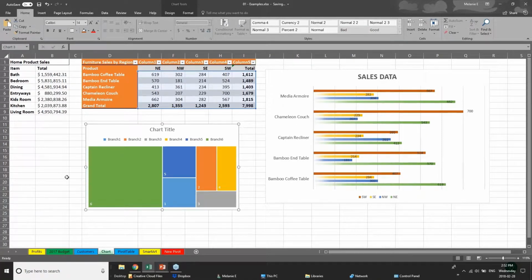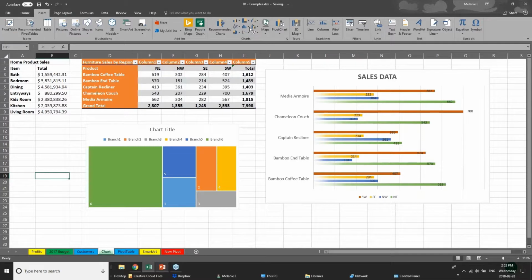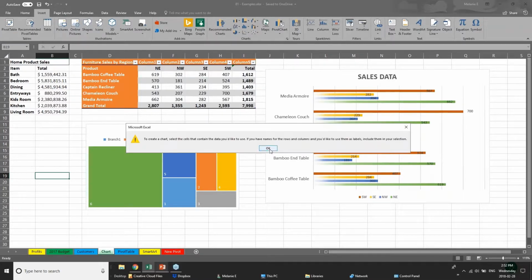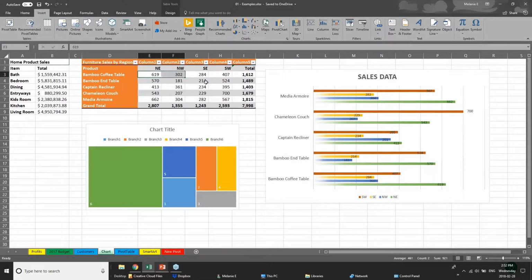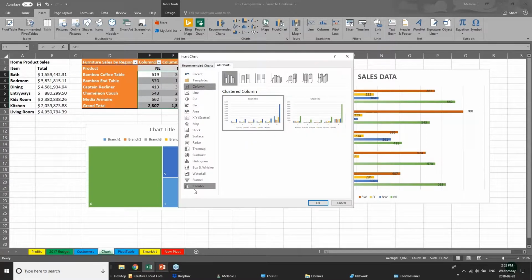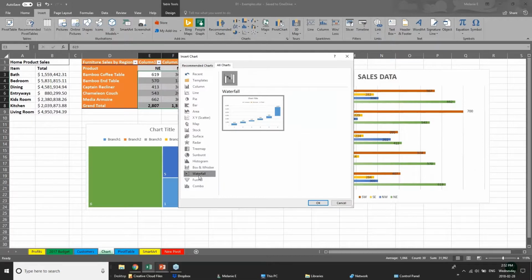They've also added some new charts in terms of recommended charts. Oh, I need to pick some data first. He's confused. Okay, let's go to all charts. The new ones that have been added are waterfall, tree map, and this box and whiskers. Again, I'm not a big financial person, so I'm not really sure where this would be used, but I'm sure people who find it useful would find it really handy.